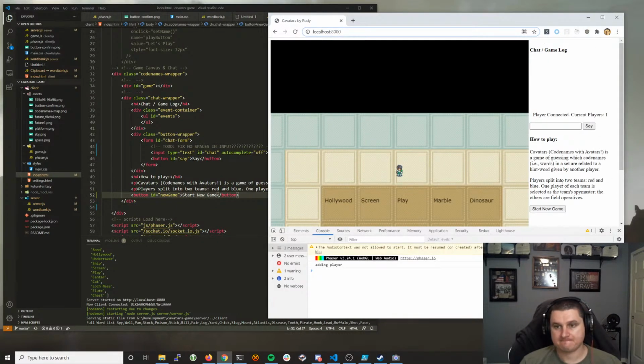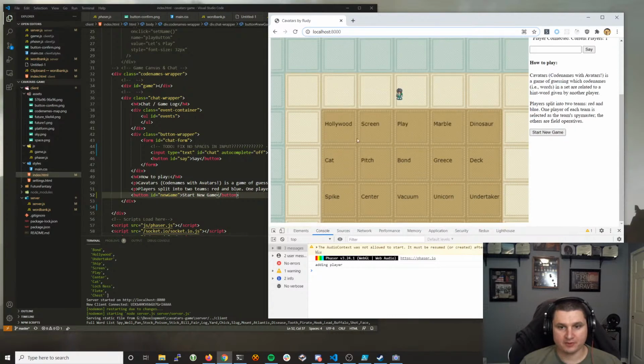Okay, so now we shouldn't populate this at all. What we're going to do is make it so that it populates when a new game is started. And if a player looks up that word list, they will have no idea which words belong to which team. They won't be able to look it up in the console.